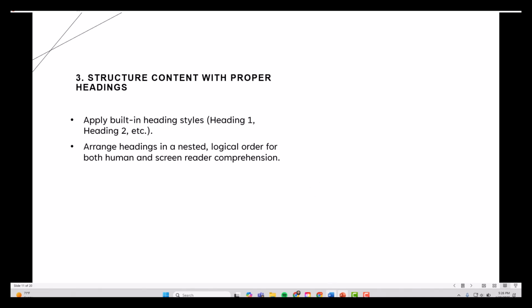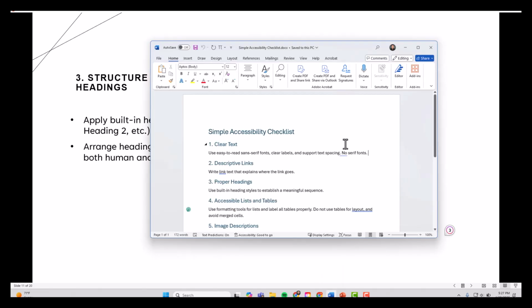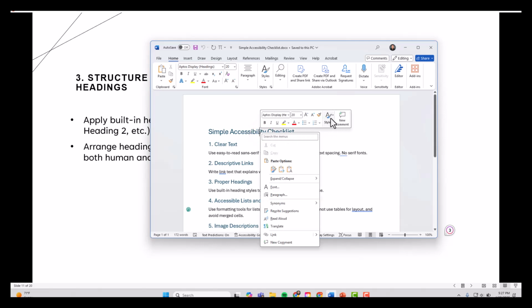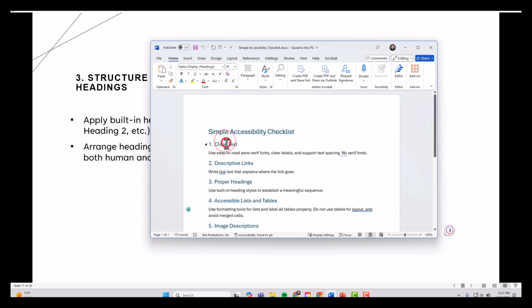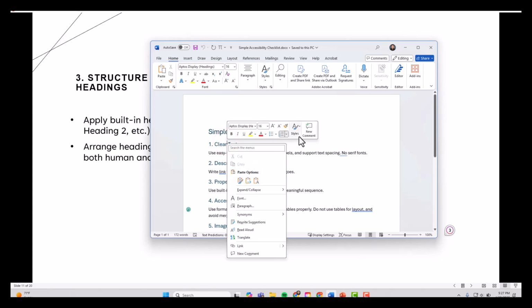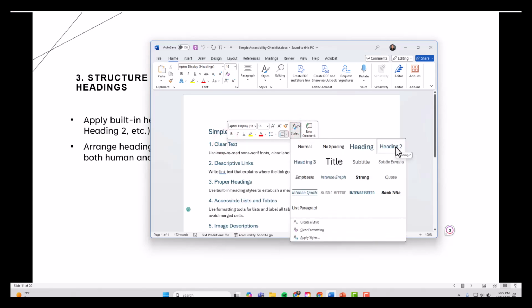One quick way to test for this, if you've got a Word document pulled up, you can take and select a little bit of text. I like to right click, go up to styles. You can see here that I've got heading highlighted. Try another one. We go down to here, right click, styles, get heading 2 highlighted.